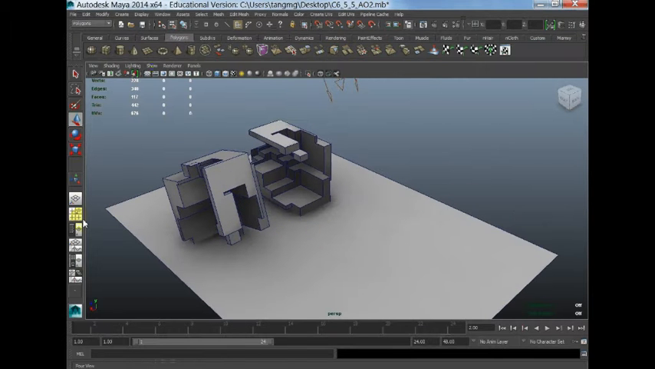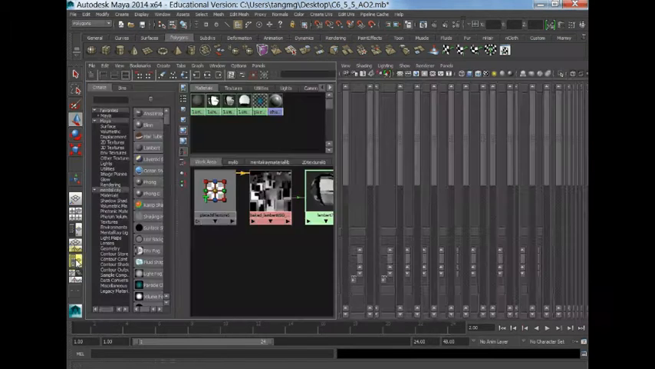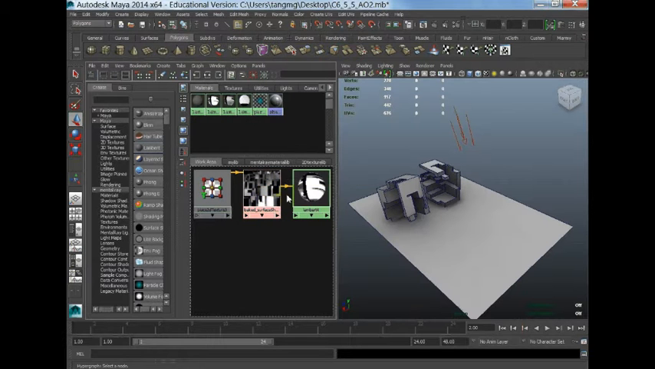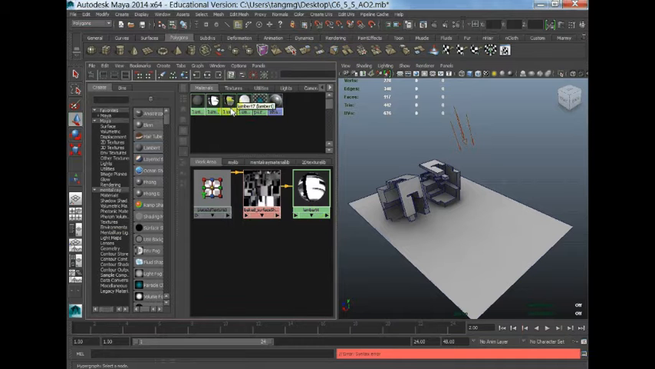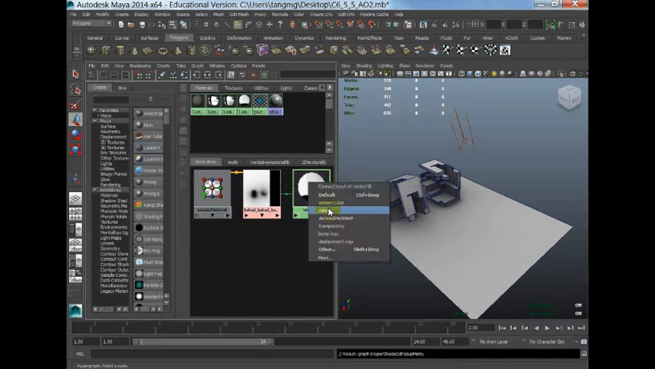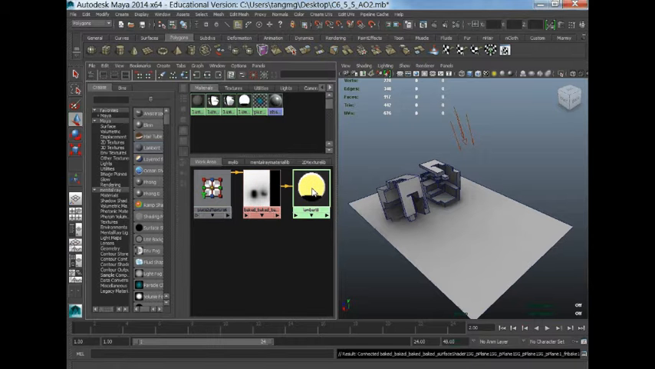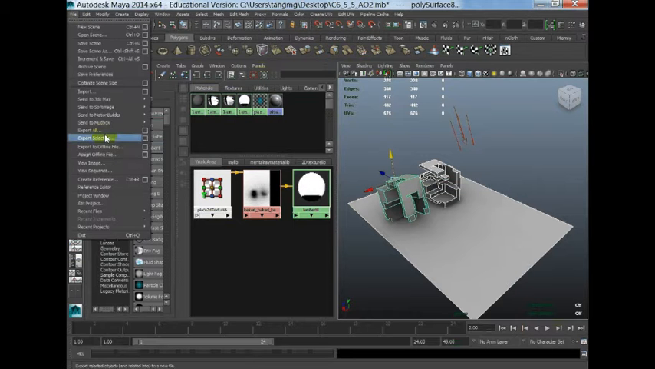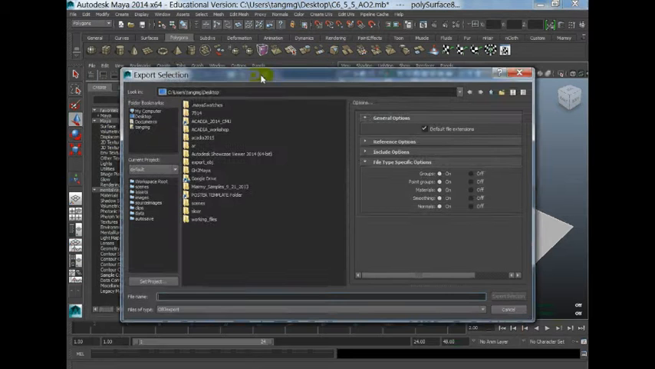So in a hypershade window, just make sure for each shader you use middle button, drag and drop to color channel, right? Because image has to be applied to the color channel. So graph network, color channel. So after that, I will select all three, switch the selection type to objects. So select all three, and then I will export selection into OBJ file.